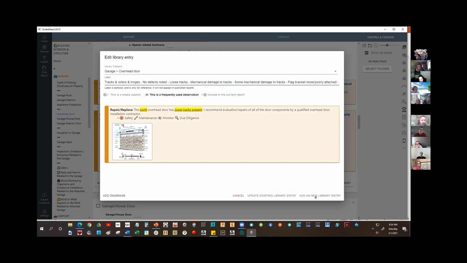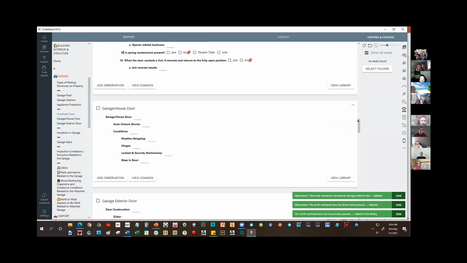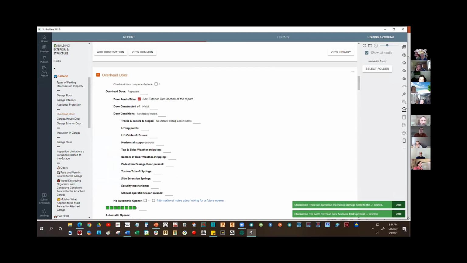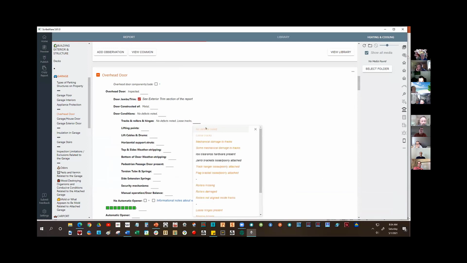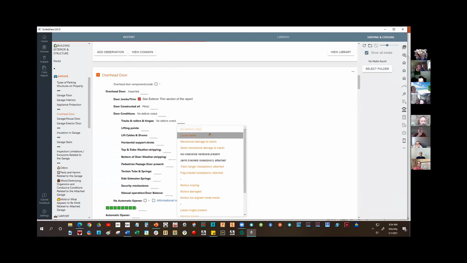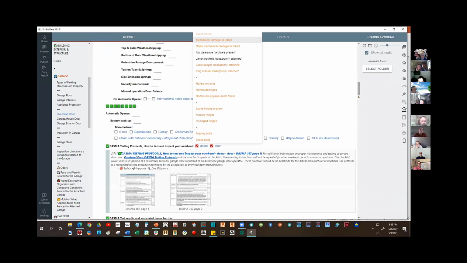So then I can either hit update existing or add as a new library entry. Now watch what happens. I'm going to get rid of both of these. See how it's orange now? So we've linked it, but watch what happens when I get rid of both of these and start fresh. I'll click on this one and this one, and we'll have two narratives that show up.